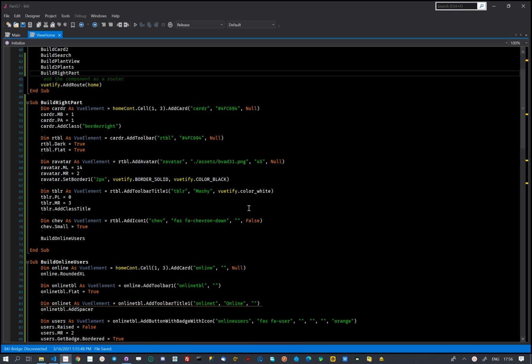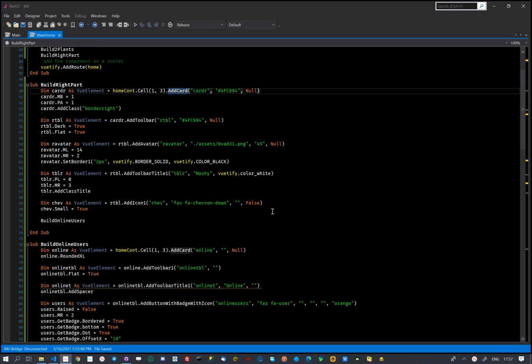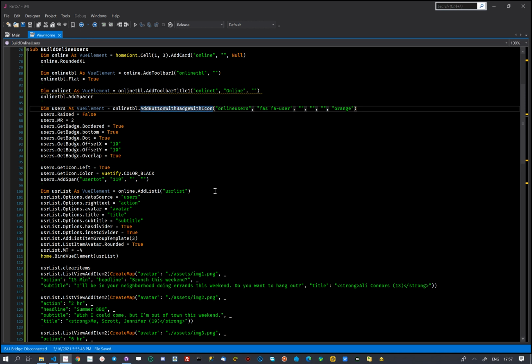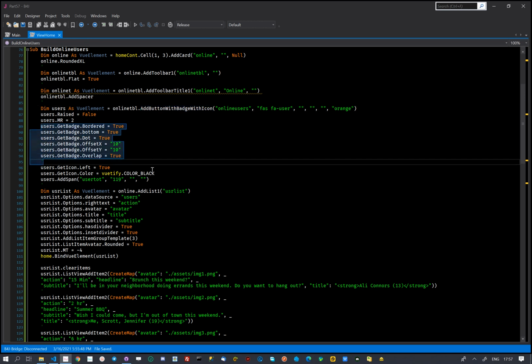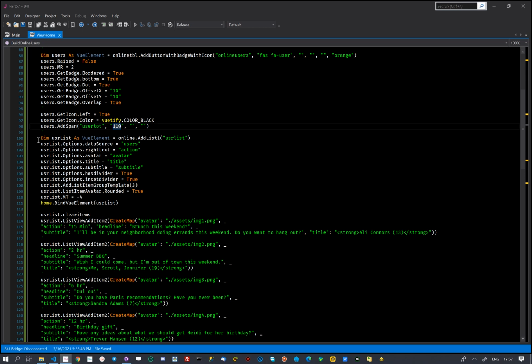The shop code is split into smaller sections to make it understandable. This section builds the list of online users. The list is placed inside a card. We also have a button with a badge and an icon. This shows the number of online users we have.